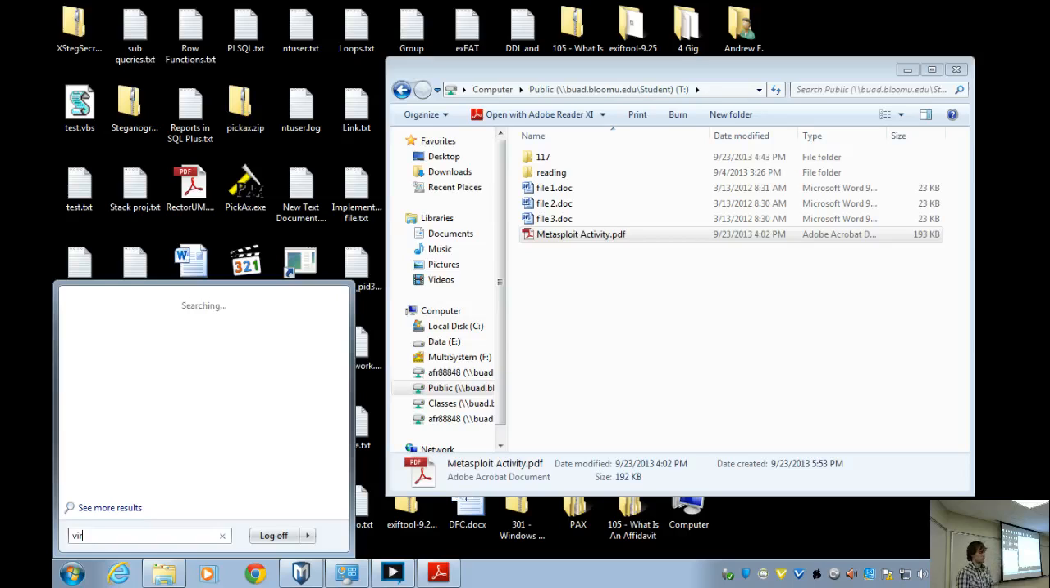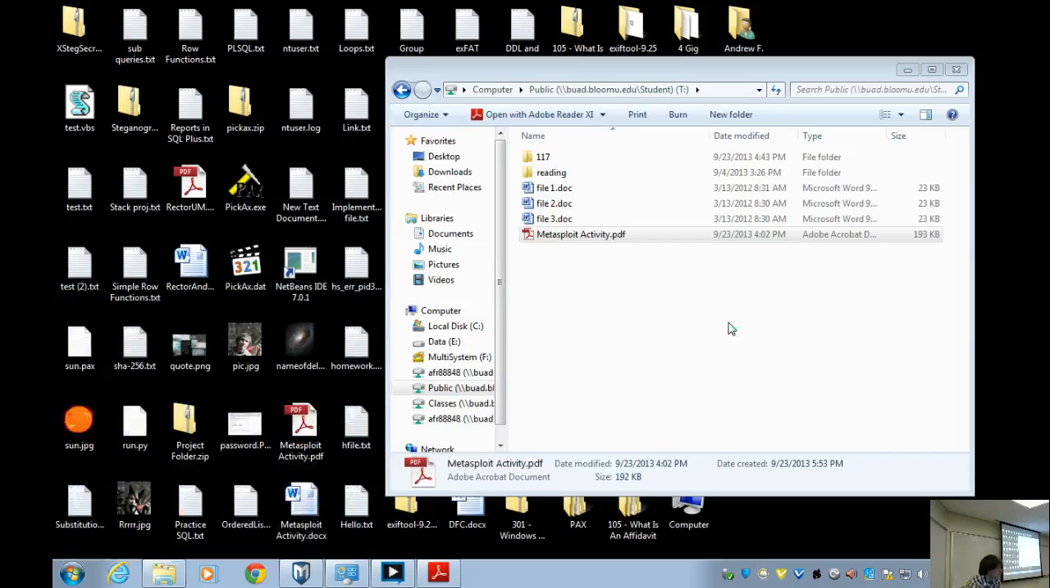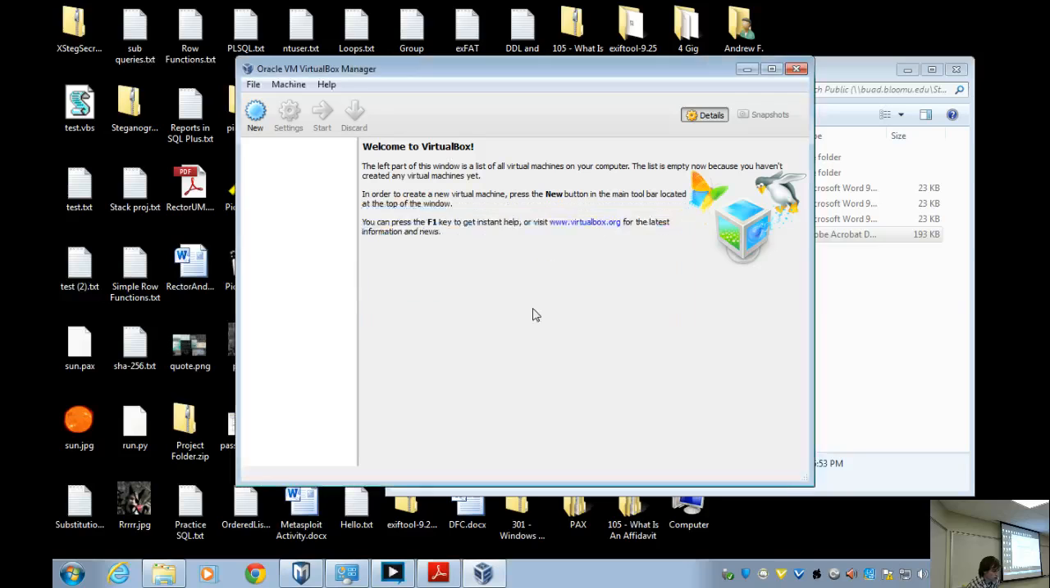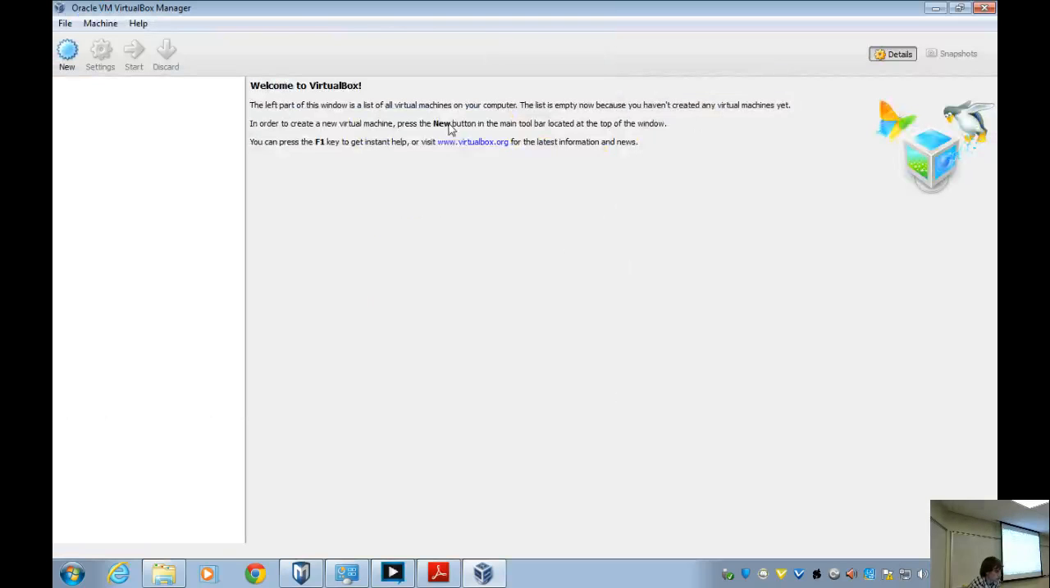And then it'll be there at some point. There we go. Alright. So what we're going to do is create a Windows XP virtual machine. We're using Windows XP because Windows XP is really vulnerable to exploits, and specifically the exploit that we're going to be using. That's why we did that.